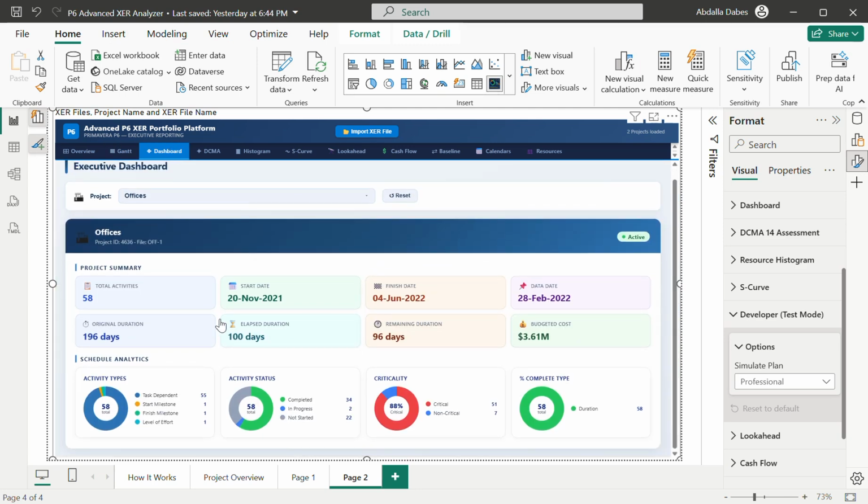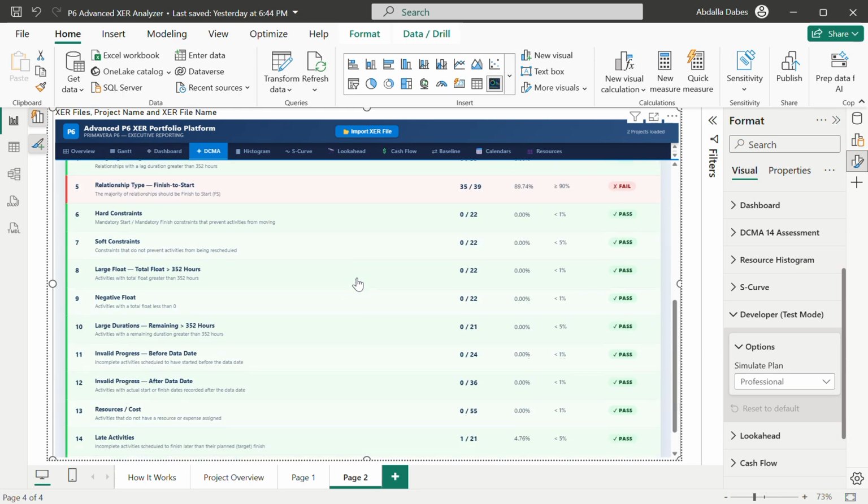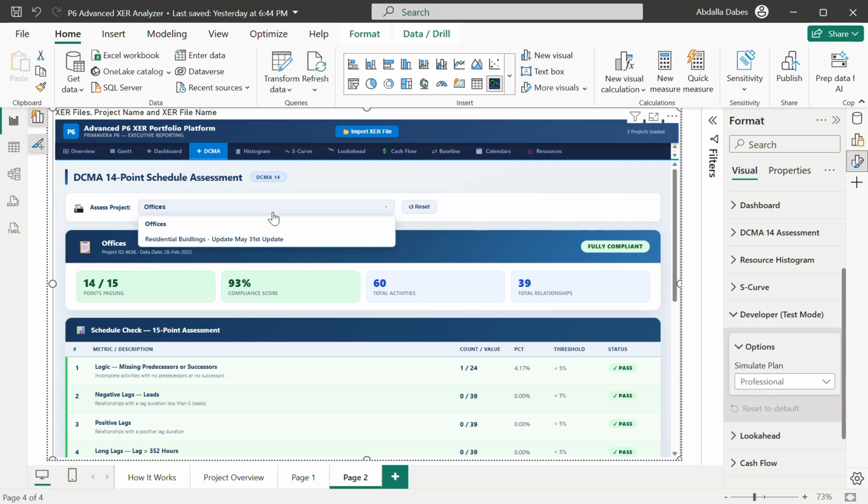This is a dashboard, so you can see a snapshot of the project regarding the types, status, criticality, completion date, and all the important information you need to know. This is a DCMA 14-point check, so you have it as well. And here, both projects are available for you, so you can see each of them individually.